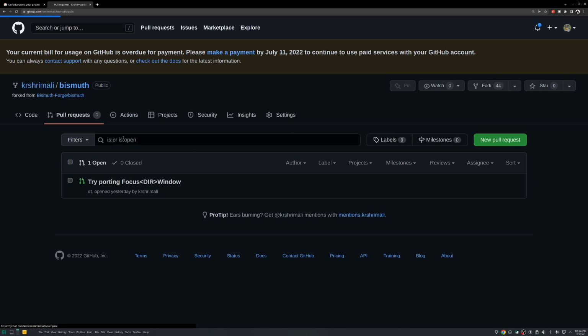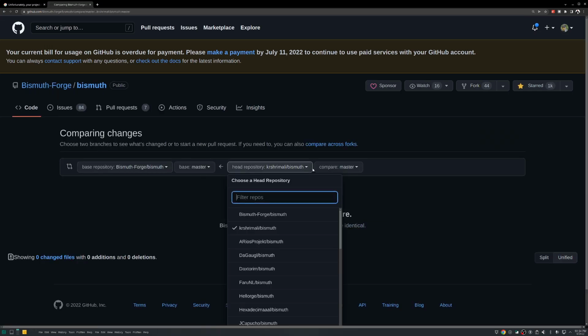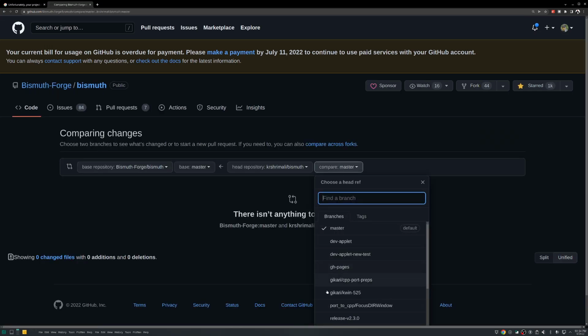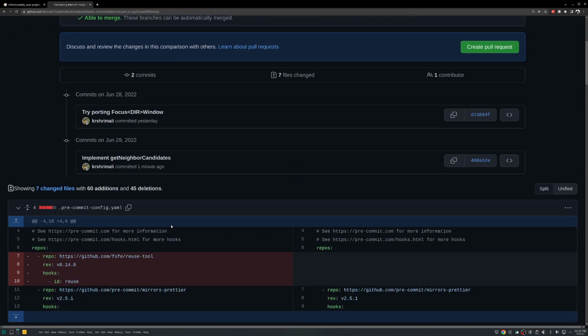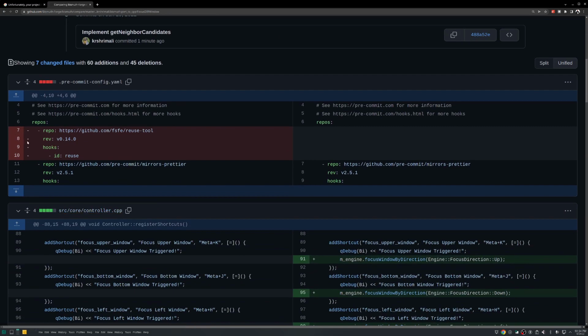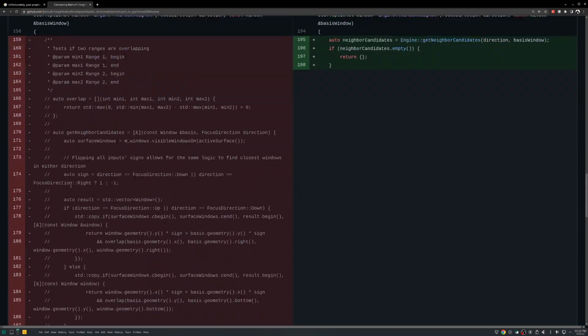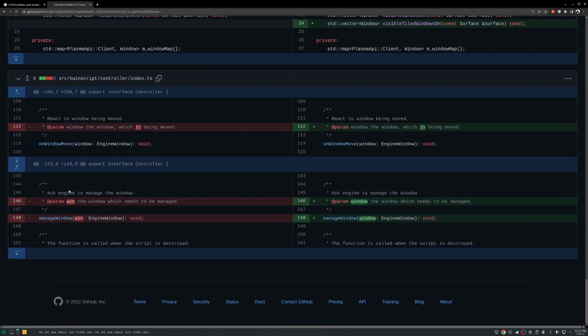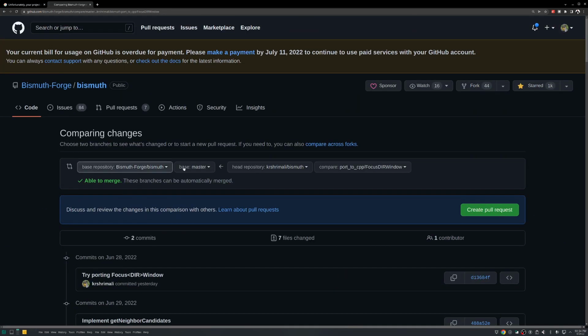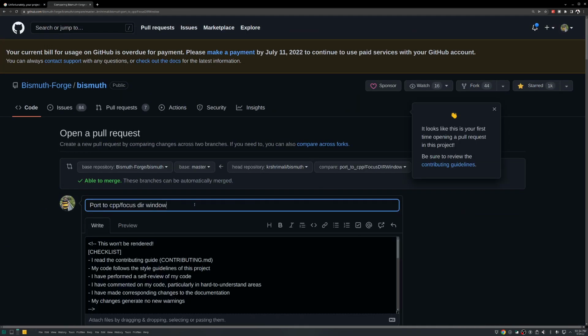So let's go to new PR. I want to compare. There you go. I will probably comment here why I'm doing this. Create a pull request. C++ port, focus window by direction. WIP.